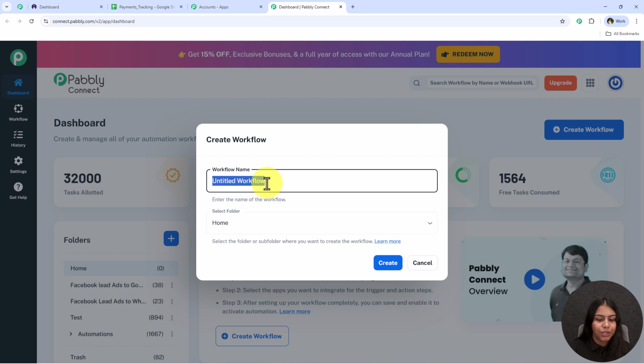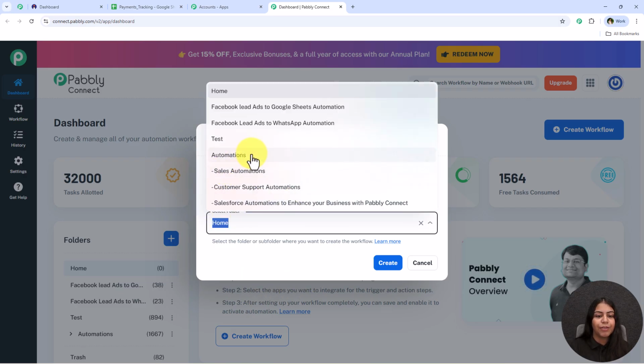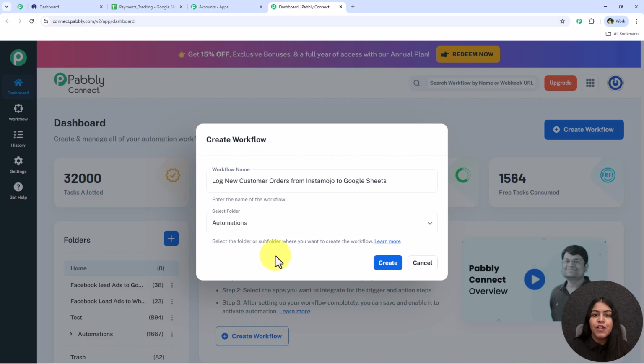Now let's enter the workflow name. I'm going to enter the workflow name as log new customer orders from Instamojo to Google Sheets. Now for the folder, I'm going to select it as automations. On my dashboard you can see multiple folders which I have already created, in which I save my workflows. And if you also want to create a new folder, you can simply go towards this create new folder button and create your own. I have already created many, so I'm going to save my workflow in one of these only and click on this button which says create.